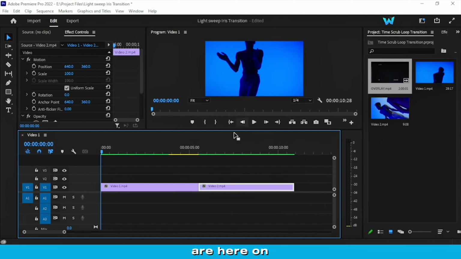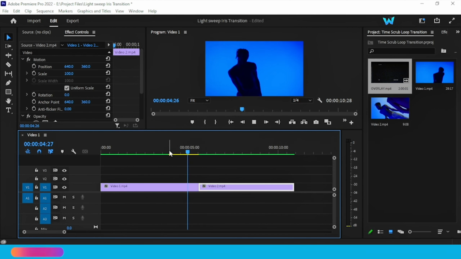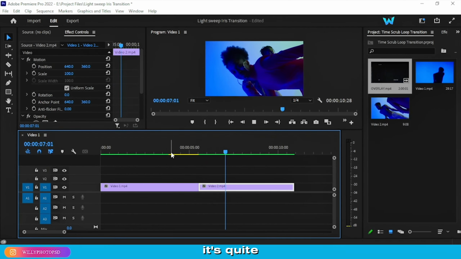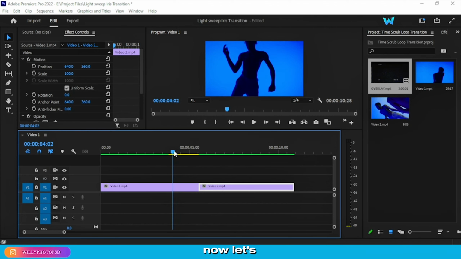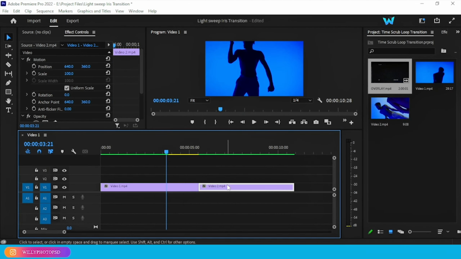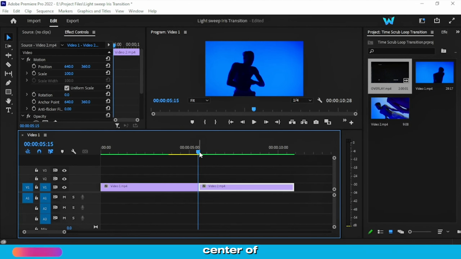So yeah, we are here on the timeline of Premiere Pro. We have these two raw video clips. You can see it's quite boring. Now let's make an effect. So move the playhead in the center of the two clips and move the frame 10 frames backward.